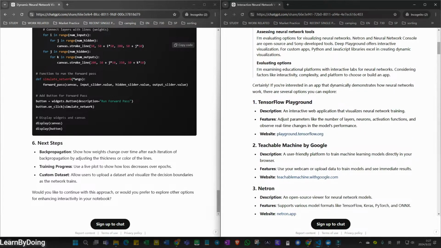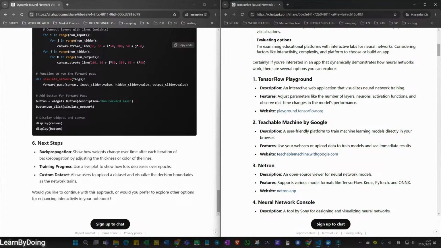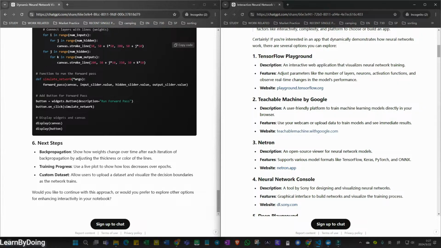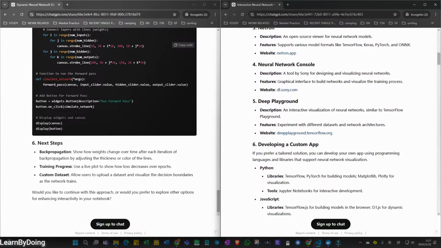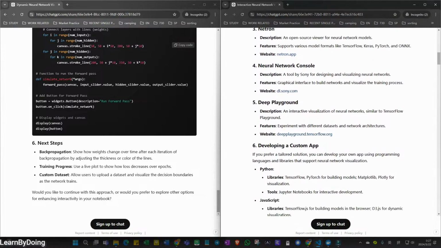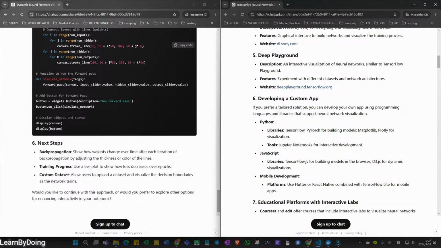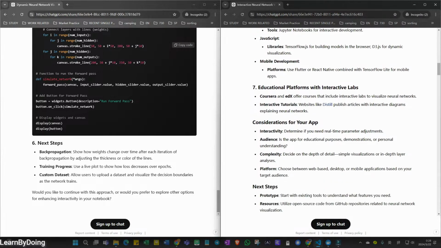So let's see. It actually says, okay, if you're interested in an app to dynamically show the work, there are some options. Yes, of course, I know there's the TensorFlow Playground, and also there are some useful websites for me to try. If you are interested, please try it, because some of the playgrounds I think are built very well to help you visually understand the neural network. And also it suggests, of course, educational websites. Okay, they have very good educational resources.